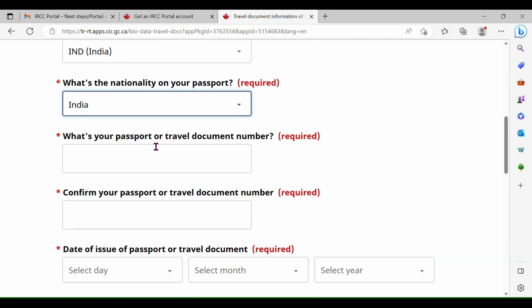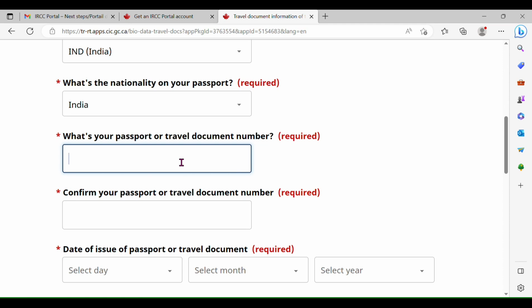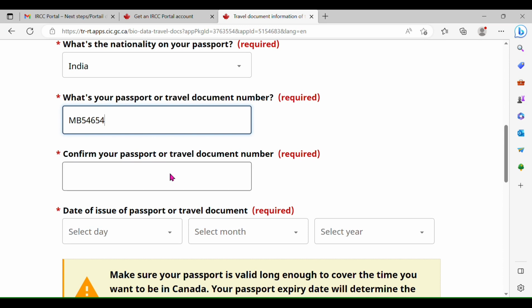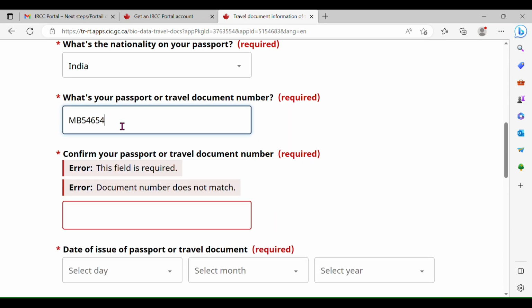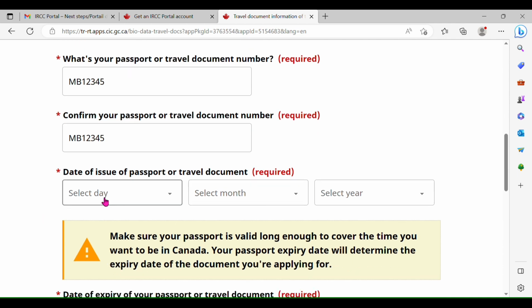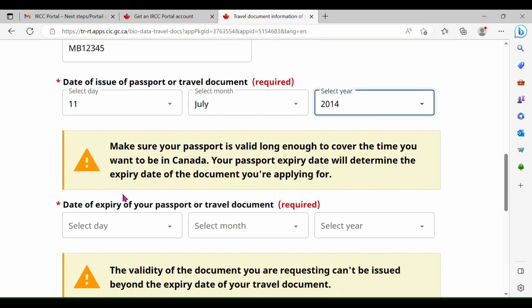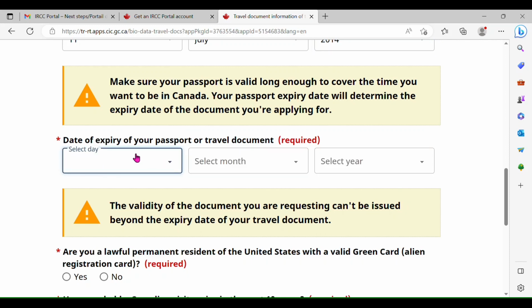What's your passport or travel document number? Confirm your passport or travel document number. Date of issue of the passport, you can select the date according to your passport details. Date of expiry.